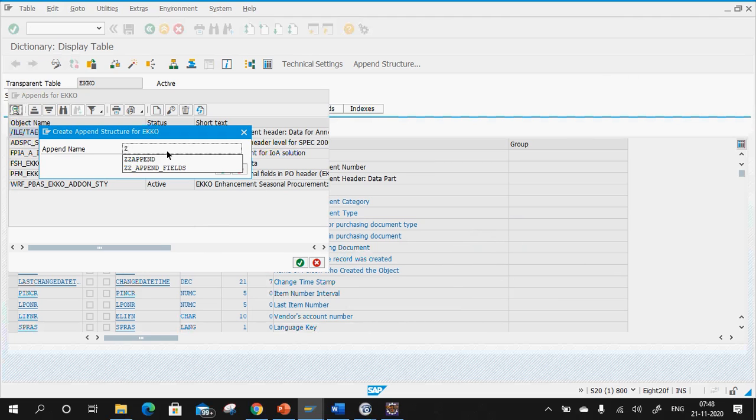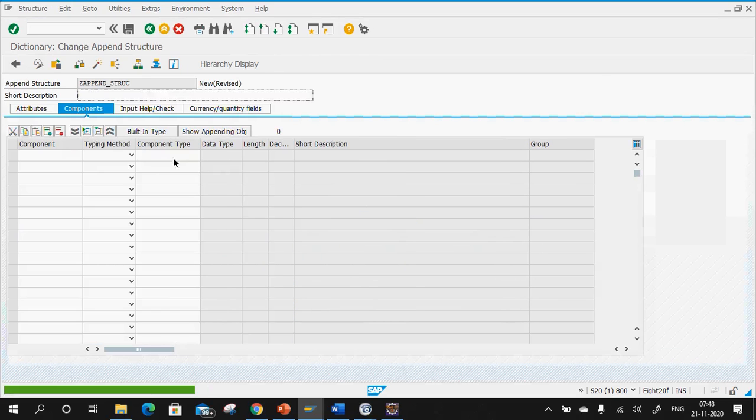Okay, so for the append structure, what we will do is ZAPPENDSTRUCT. Okay, this is my append structure name. Now here it will ask you for the description, so let me give the description as append structure. Now here suppose I want to provide a field name. So I want to define ZZ_EKGRP typed EKGRP. Okay, so this is my purchasing group.